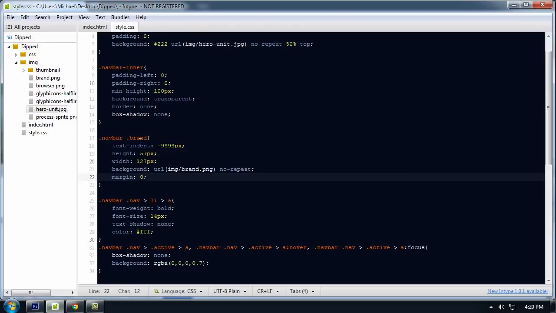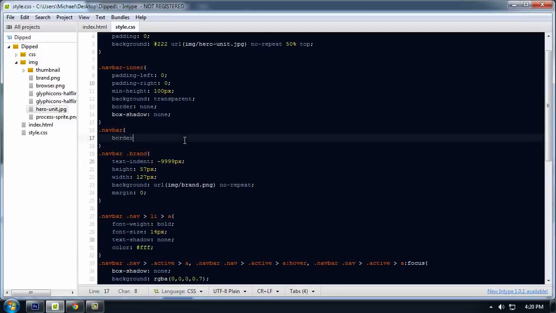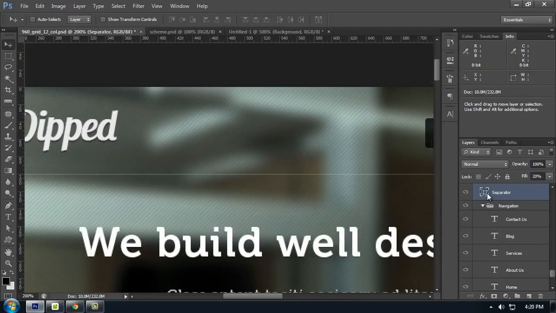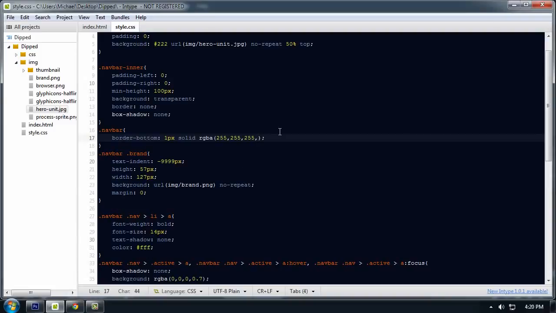And for the nav bar, copy that. You can add a border bottom, 1 pixel solid RGBA. This time it will be white, because right here we created a line and it's a white one with 20% of fill. So 0.2 will fix it.